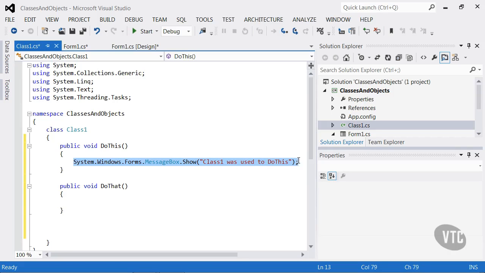and so I'm going to do System.Windows.MessageBox.Show. I'm going to actually do all this again, so I'm just going to copy that, then come right down here and paste it. And I'm going to change this right here to do that.